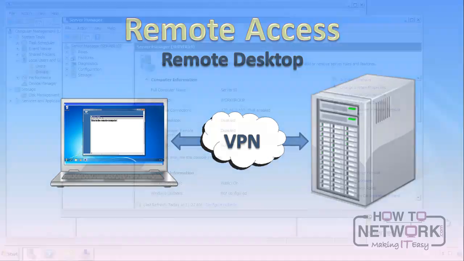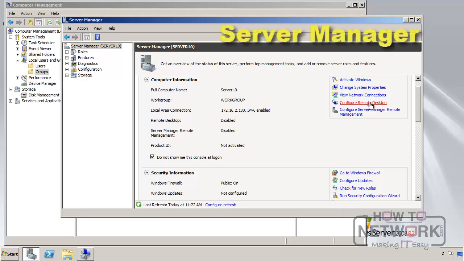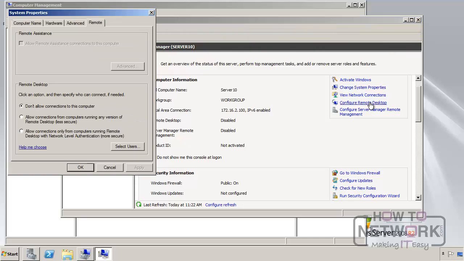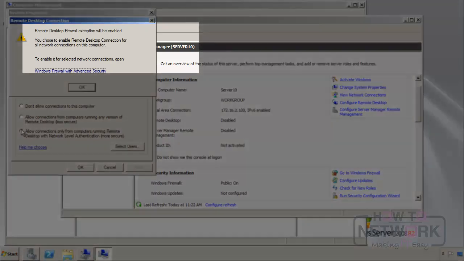Let's take a quick look at those steps. I'm using a Windows 2008 server tool called Server Manager. By the name, you've probably guessed that this is our central tool for managing a server. And I get to this dialog box. There are other ways to get here, but this will work for our purposes. When I check the box, I find out that what this is really doing is opening up a port on the firewall so we can remote in.